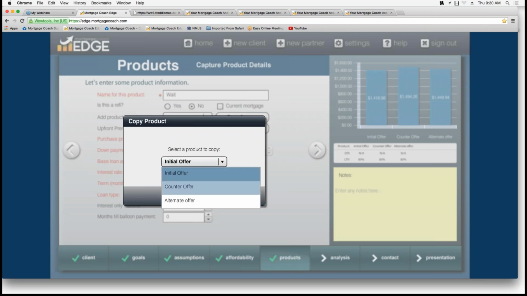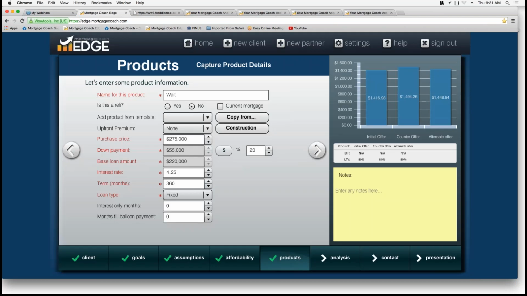Let's go ahead and choose our alternate offer. That has the interest rate of 4.25 that we want to show them. But we want to show them, okay, well, your home price also increased. So during that time, interest rate as well as home price increase. So now let's take a look at our fourth product.